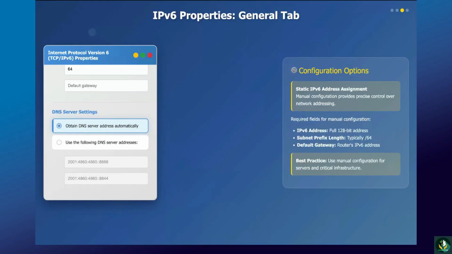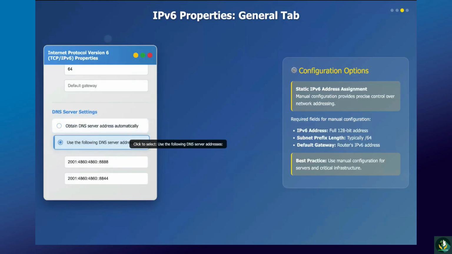We can choose between obtaining DNS server addresses automatically or manually specifying them. Manual configuration is useful for ensuring consistent DNS resolution. For most networks, stateless auto-configuration is sufficient for address assignment, but DHCP version 6 may be needed for DNS and other parameters.